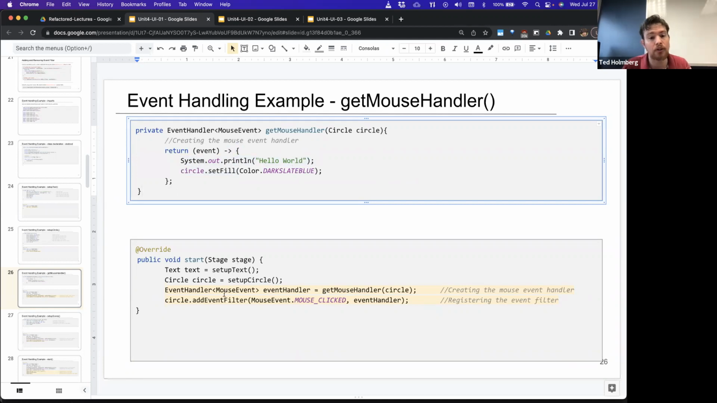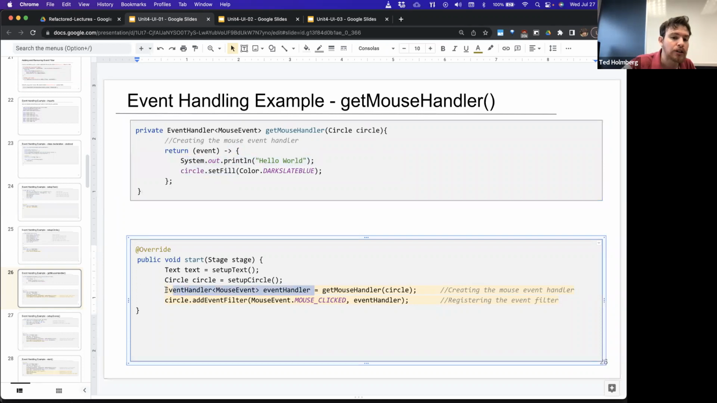Okay, so what's going to happen in my start method in response to that is I'm going to create a local variable of data type EventHandler that is parameterized as a MouseEvent. I'm going to give it the label eventHandler, and I'm going to assign it the value that gets returned back to me from that helper method, getMouseHandler. And I'm going to pass in the circle I created here.